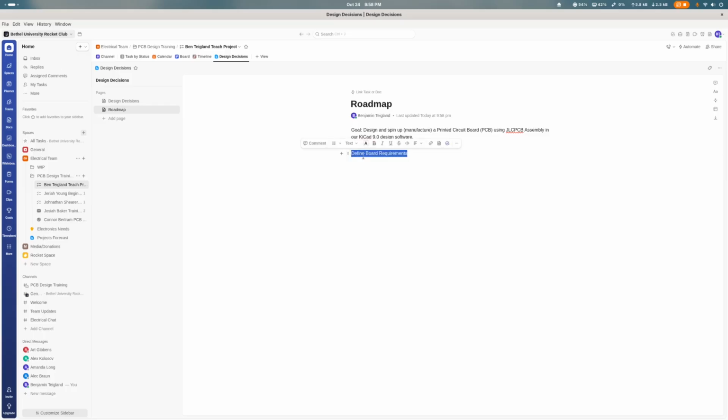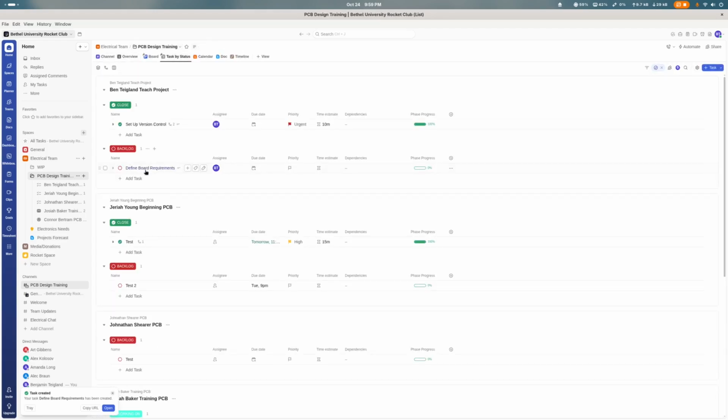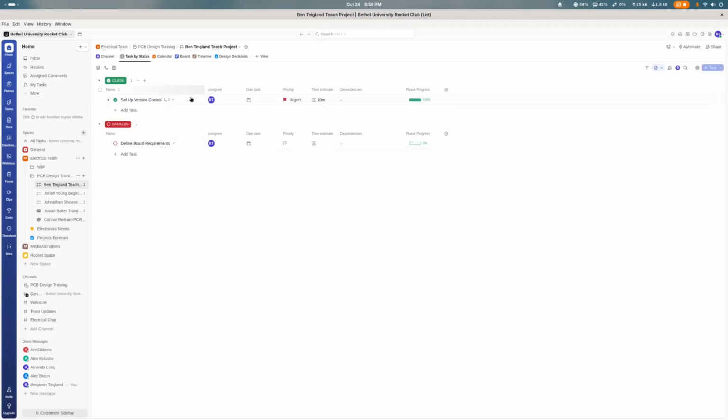The reason I'm doing all this in this nice ClickUp document is I can make a task just by doing that. Assign it to me. And there we go. It's in the backlog. Go check the list here. Define board requirements is in there. If we take a look at my status, my board requirements is sitting in my backlog, which is great.